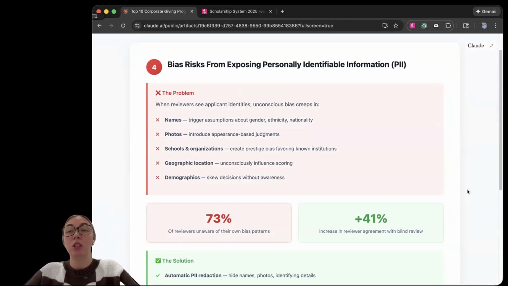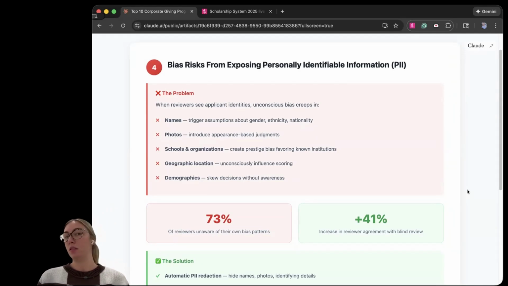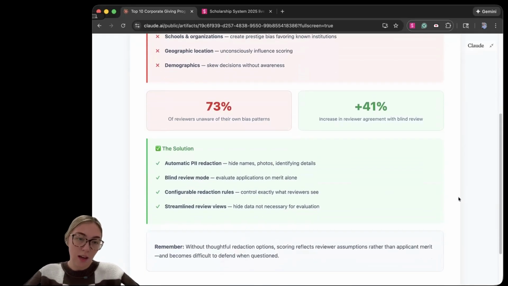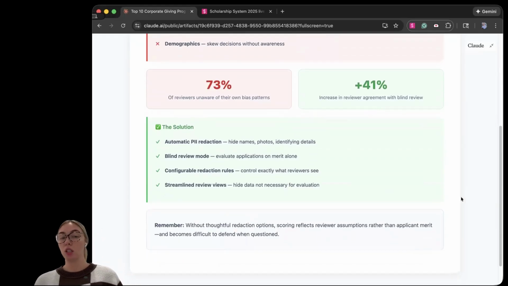If you're collecting very sensitive data, maybe you're collecting different tax information, maybe you're collecting applicant social security numbers, any sort of sensitive data that you may be collecting is viewable to your judges, which can also create bias along with that. So, our solution to that is the redaction of data.